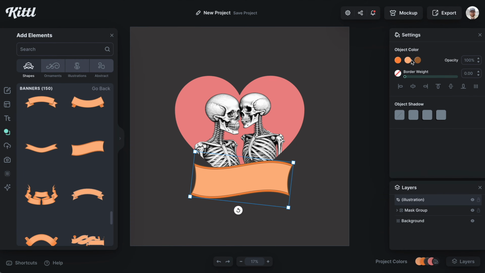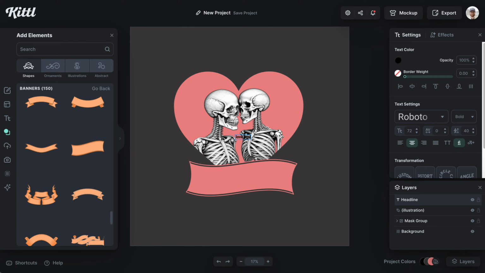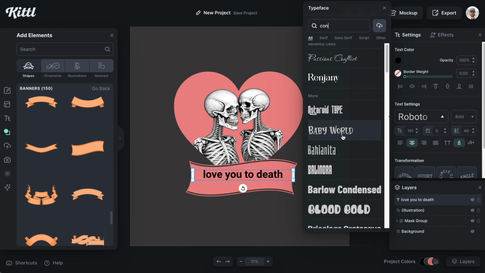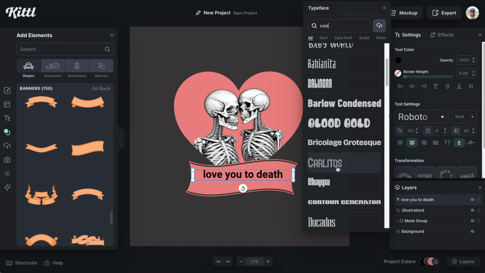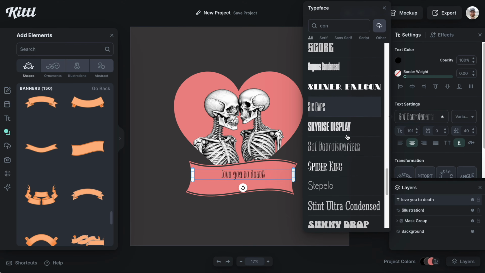I like this one. It fits the roundness, I think, of the heart, same color as the heart, so the pink. I'm going to add text with the T button, and then I'm going to put Love You to Death here. And then what we need to do is find a font that's going to fit the space of this banner. So what I'm going to do is type in CON, and the reason I did that is because it's condensed, okay? So it's going to show me all of the condensed fonts that are in Kittl. It's a really easy way to search for fonts that you like.